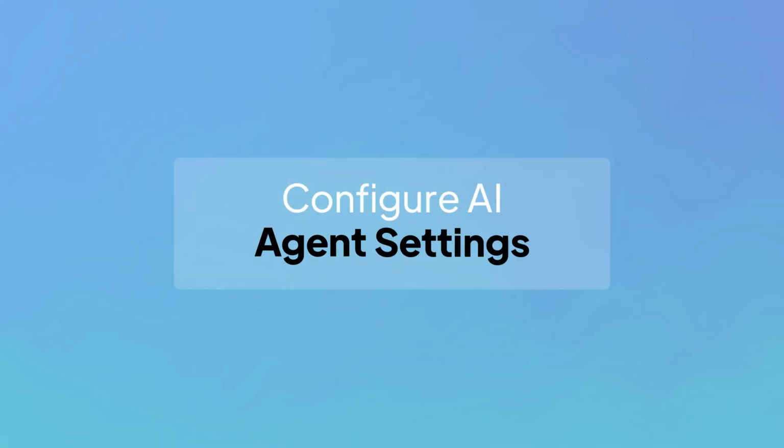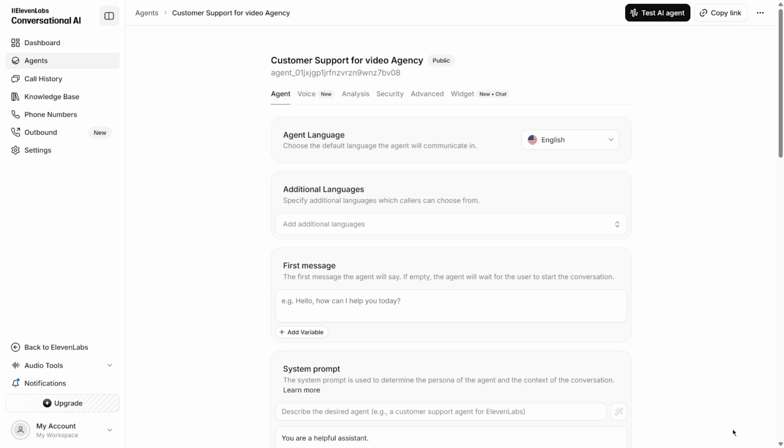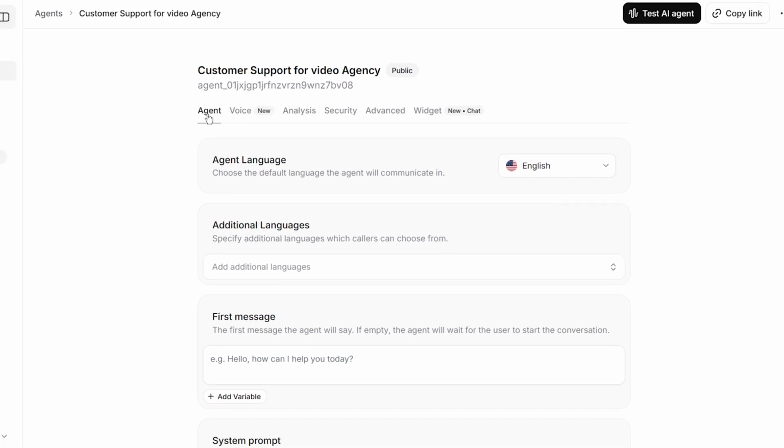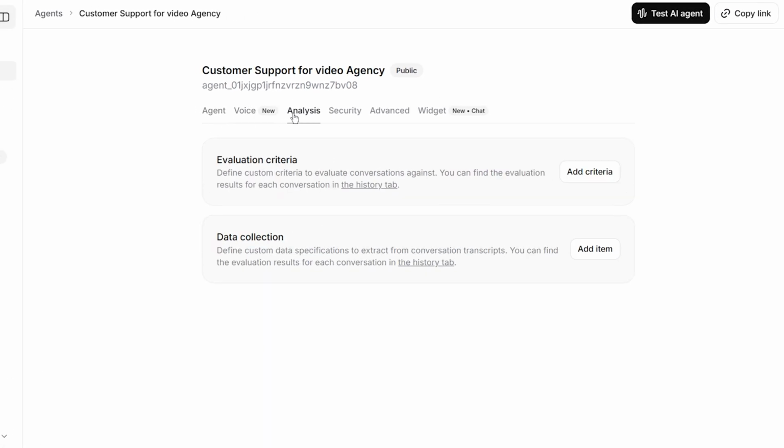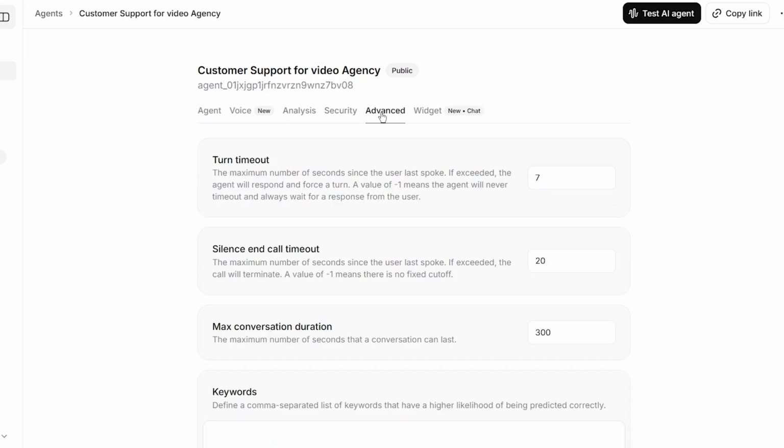Configure AI agent settings. On the agent configuration page, you will see several tabs: Agents, Voice, Analysis, Security, Advanced, and Widgets.